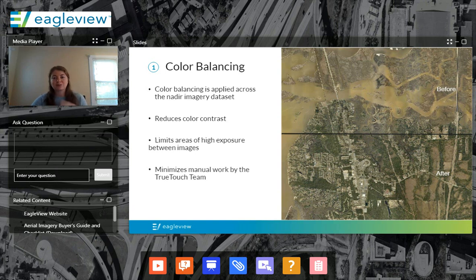That brings us down to our last bullet, where of course we have our wonderful TrueTouch team, but that's a lot of manual work. If we didn't color balance and even out that image coloring, it would need to be addressed during the TrueTouch process.